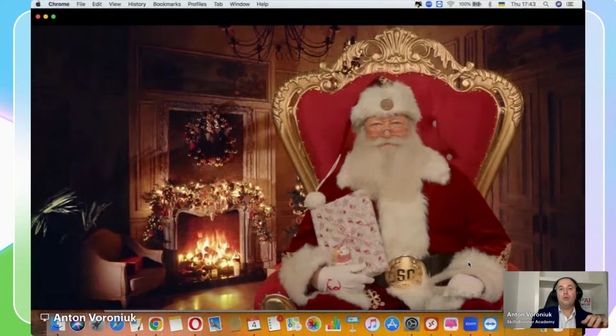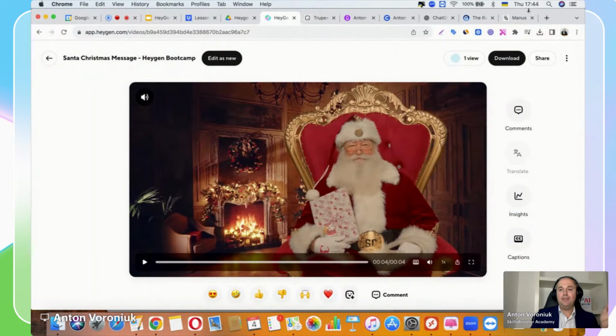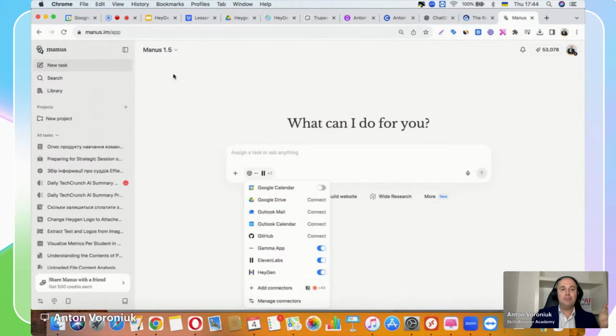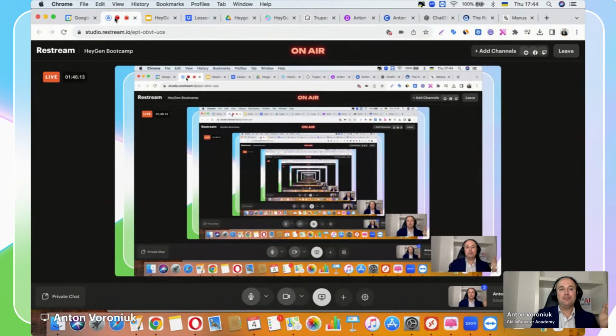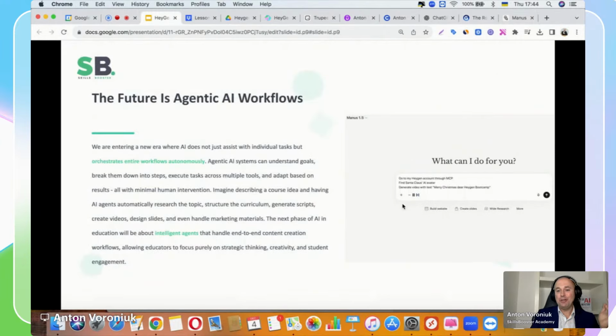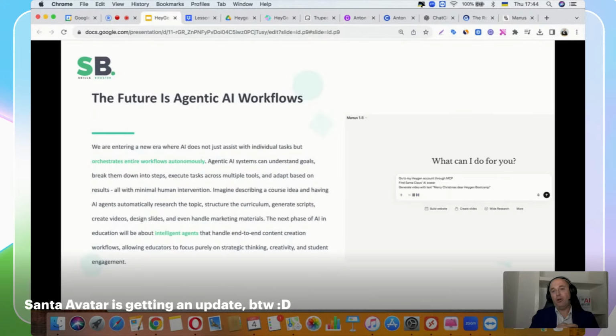Everyone knows what's wrong in this case. Definitely, when I was prompting Manus, I didn't ask it to find the right voice. I asked to find the Santa Claus avatar. It found it for me, but I didn't mention that I need a male voice, not female, and that was a little buggy. Definitely, we will spend a lot of time to make these things work, to make AI agents working with us, working for us, working with humans.